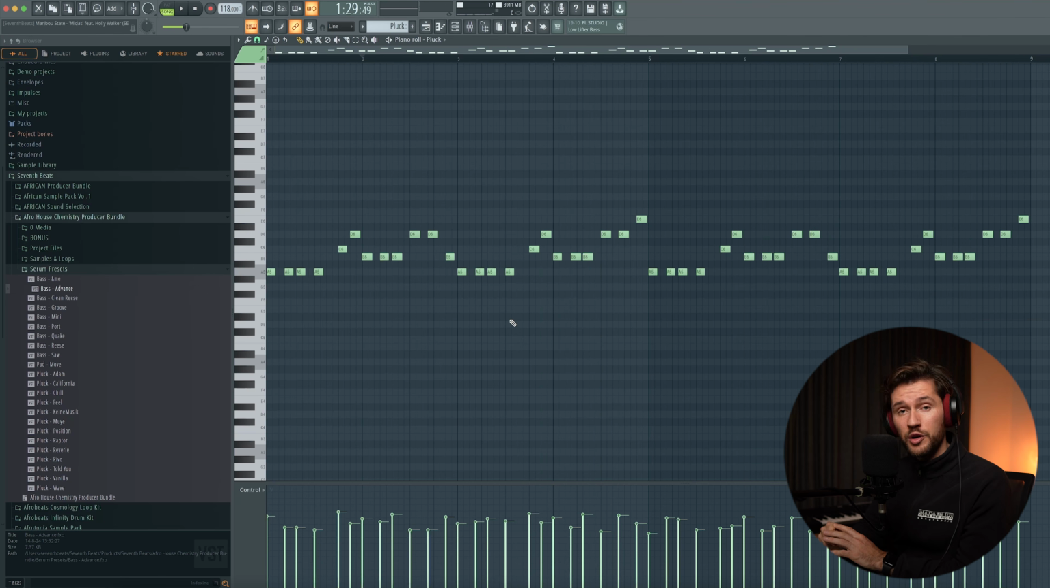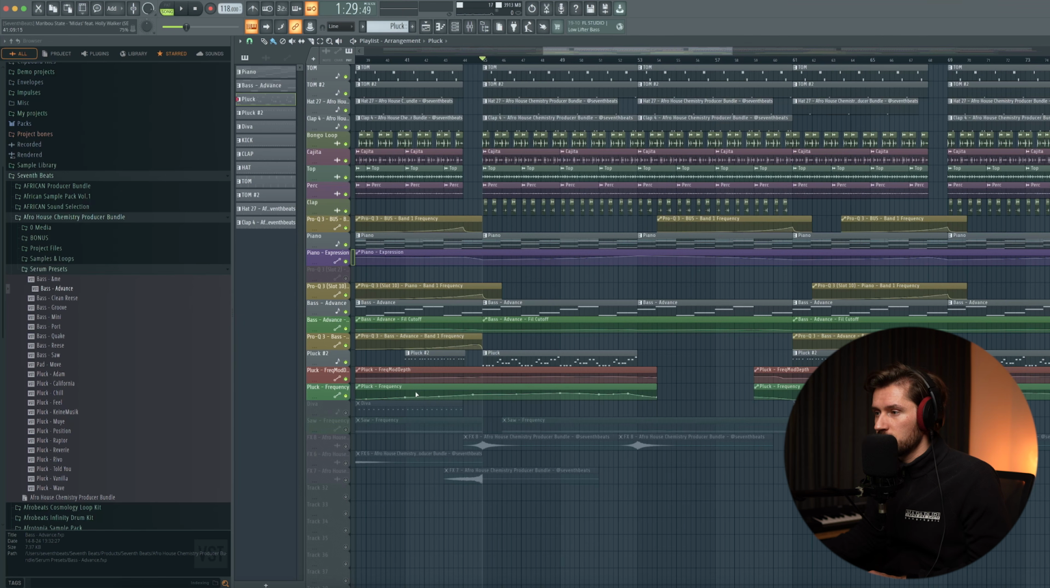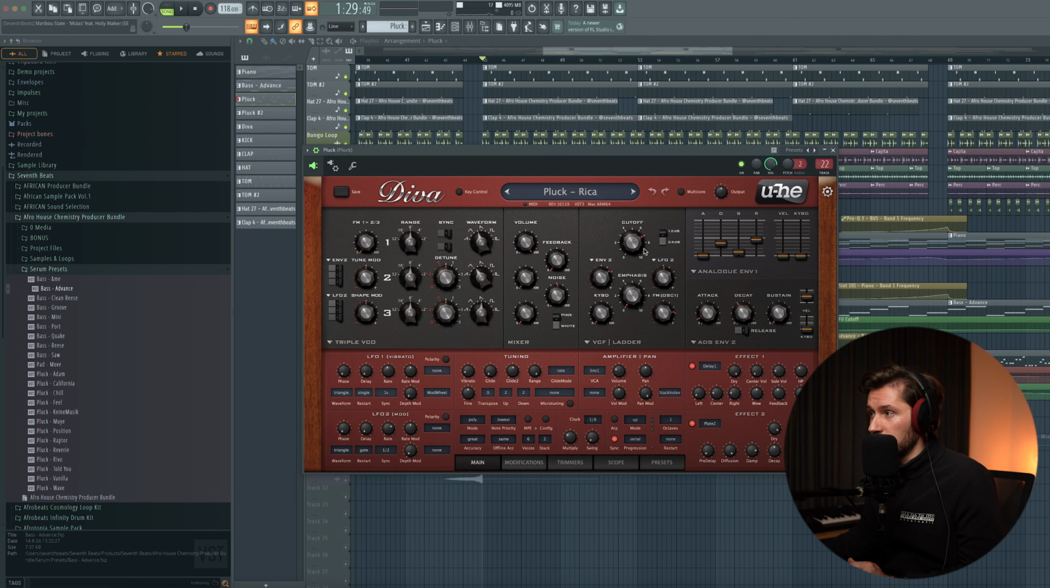I think it's very, very cool. I've also added an automation, so I'm going to show you how to do this. So as you can see, I've created automation for the pluck, so the frequency. And this is basically the cutoff filter. So within Diva, you could select the cutoff filter right here. It's this knob. And by automating this knob, you can basically program the amount of high frequencies.